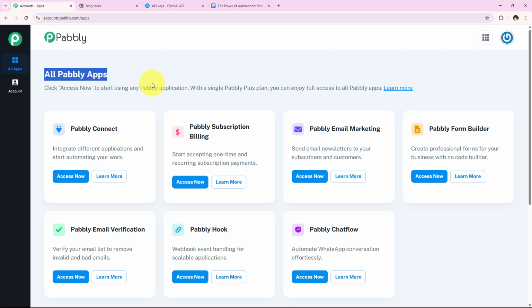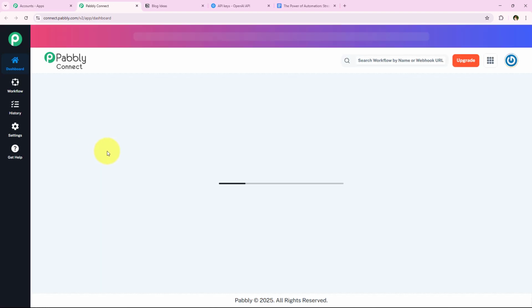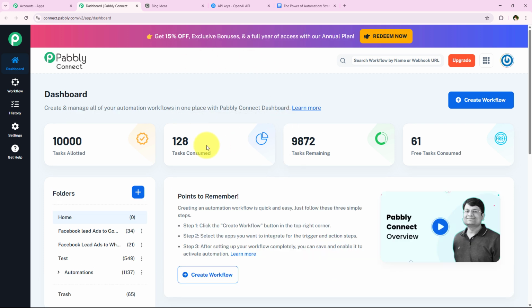Now it is opening all Pabbly apps, and over here you can see all the tools and applications offered by Pabbly. But in today's video we are going to use Pabbly Connect because we are connecting different applications. So I'm just going to click on this access now right over here to access my Pabbly Connect account, and now it is opening my dashboard.